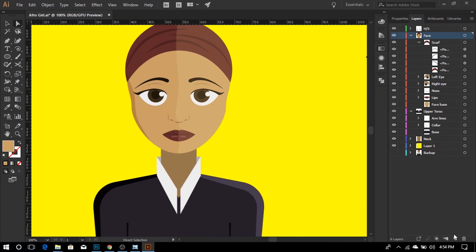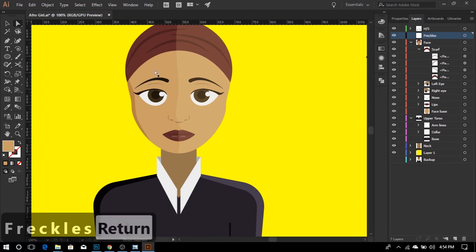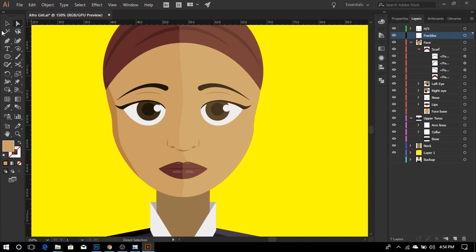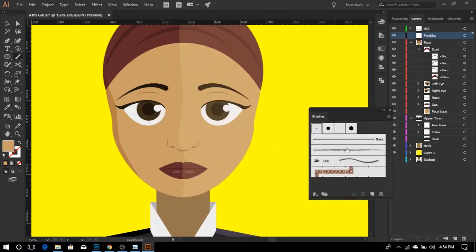So I'm just going to create a new layer and I'll call that freckles. This should help make the face more interesting. It doesn't just remain plain. We need some form of randomness to it. And I'll be using the brush tool. So if you don't have the brush panel open, just go to Window, Brushes. And we're going to create our own brush to serve as the brush for freckles.